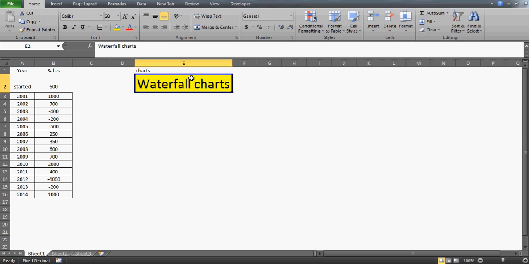Because normally when you make charts, we don't have any option in Excel which can give us the direct waterfall chart. So that's why we have to do a couple of adjustments in the data points, and you will be through with that. Let's see how. It works on the cumulative process.